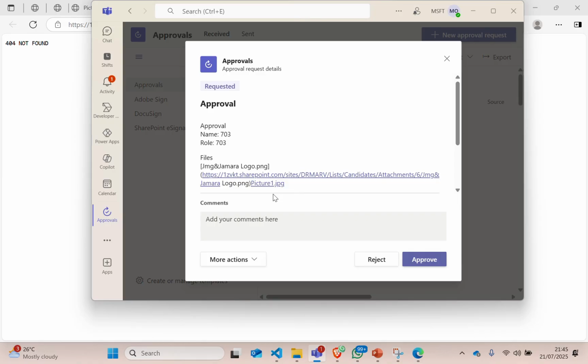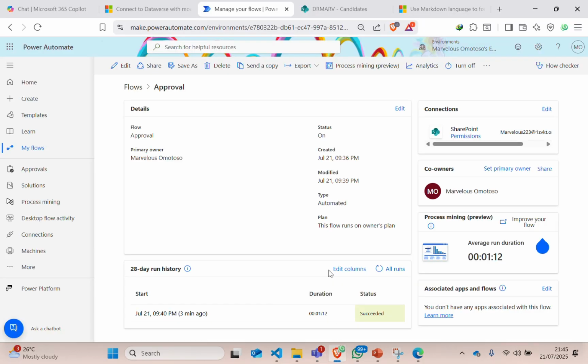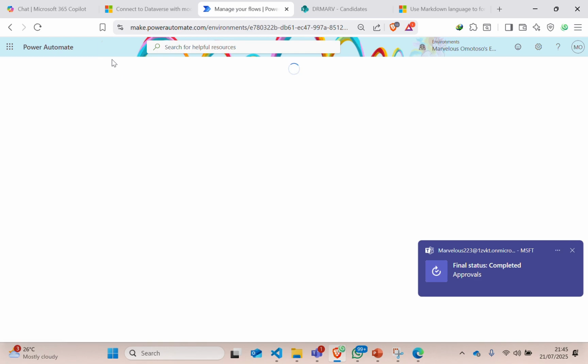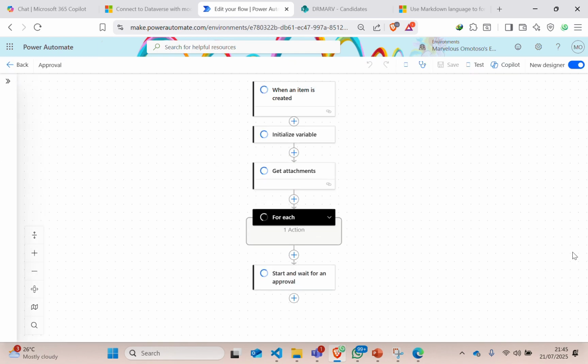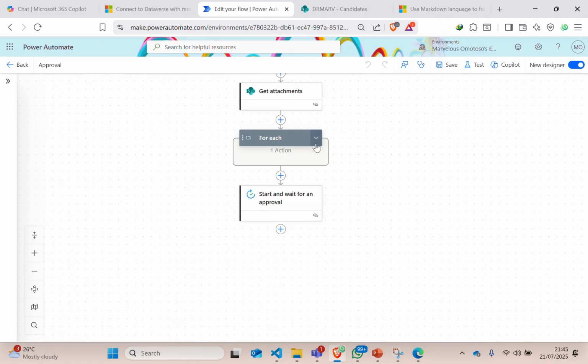Now, how do you fix this? Probably in the attachment a user uploaded, there's a space in the name. How do you handle this? Now, this is what we need to do. Let me go back to my flow and edit, because in a real scenario this is the kind of thing you will come across.